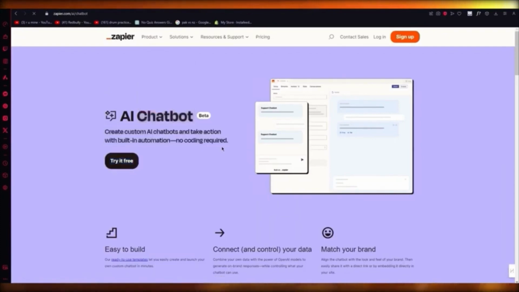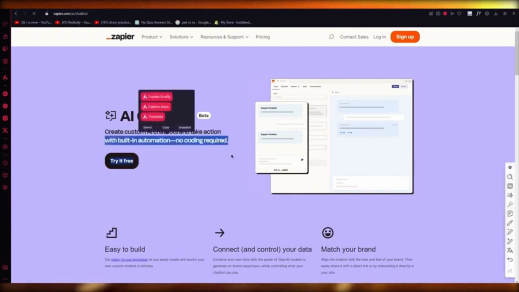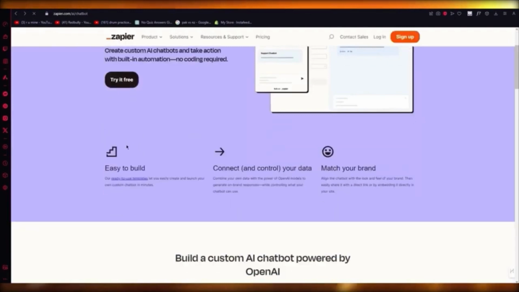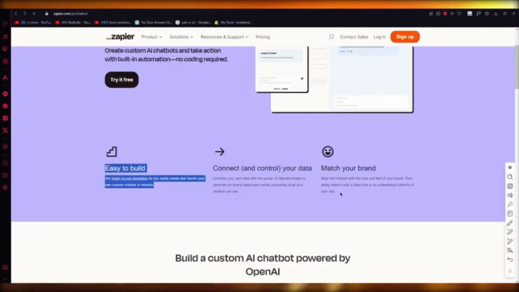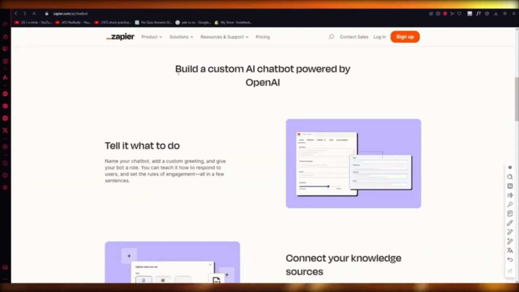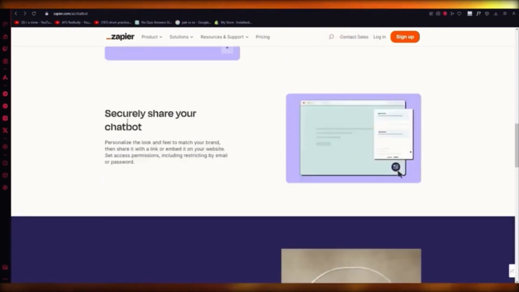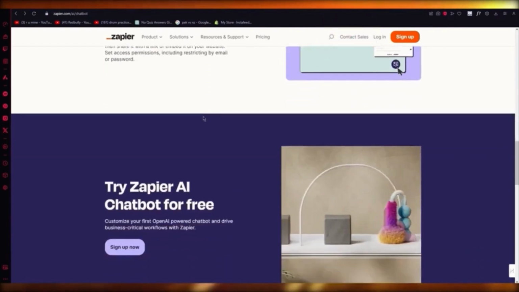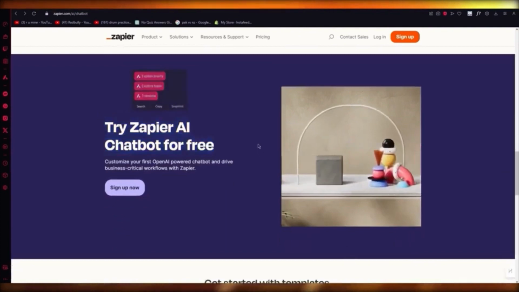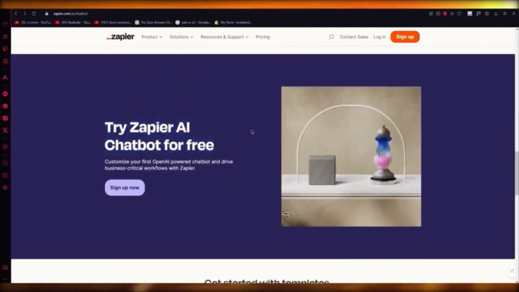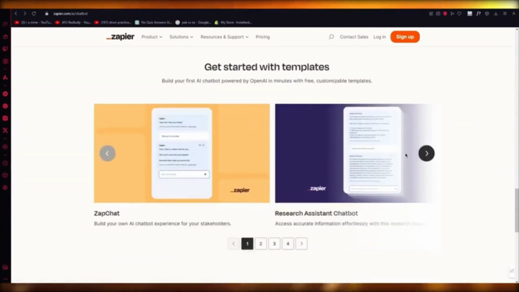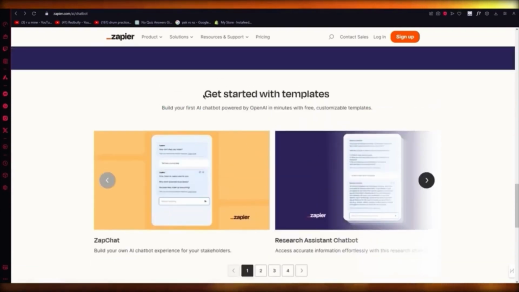So you can create custom AI chatbots and take action with built-in automation where no coding is required. Okay, so you're going to try it for free. It's easy to build. You can connect and control your data and actually match your brand. And what happens is you can build a custom AI by telling it what to do. You can name your chatbot, add a custom greeting, and give it a role. And then you can connect your knowledge sources for greater automation, securely share your chatbot. You can try Zapier's AI chatbot totally for free, which is another thing that I like, that it's one of the free sections. And here's the template.